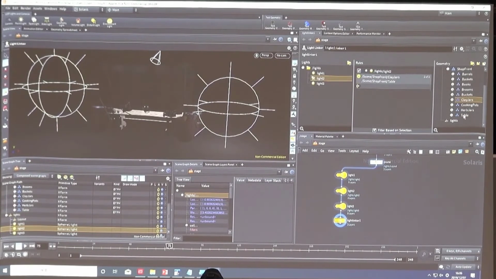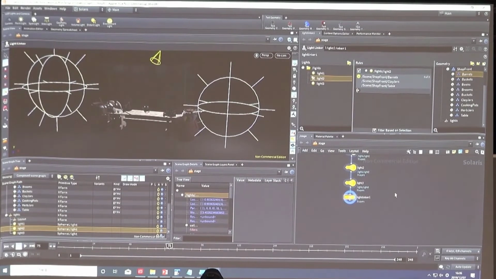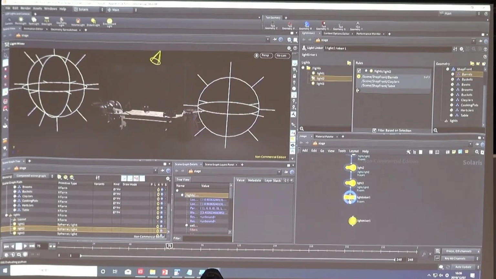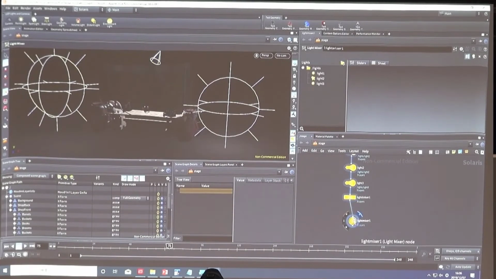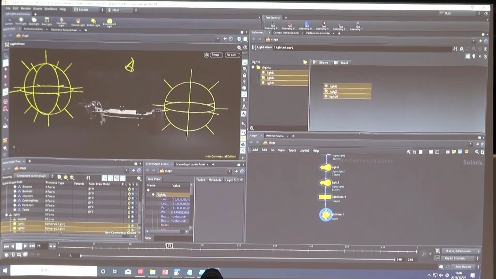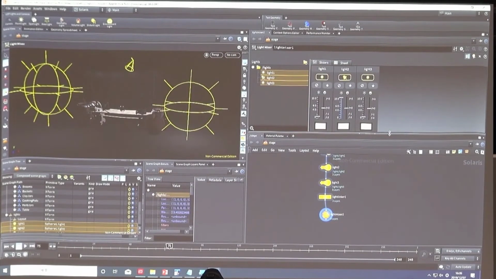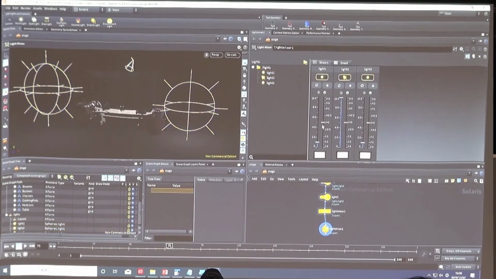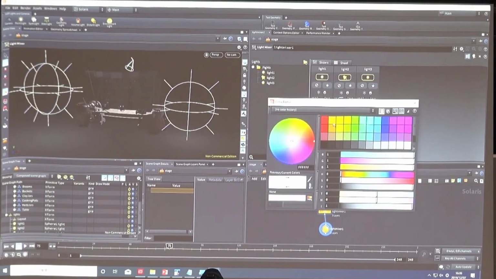Then the table is the only thing lit by the light, and if I place other things there, you can see that only those get lit by this light. And then now I want to make some adjustments to the colors of my lights. So I'm going to drop down a light mixer node. And so I'm going to drag all three of my lights over into my slider panel.